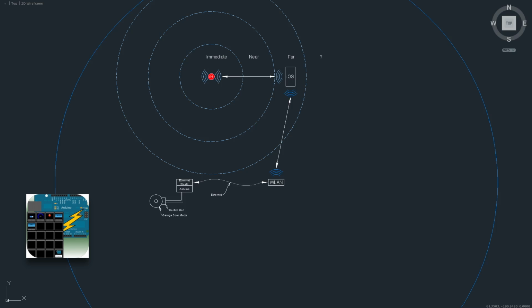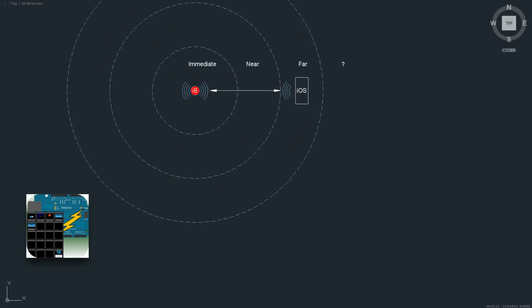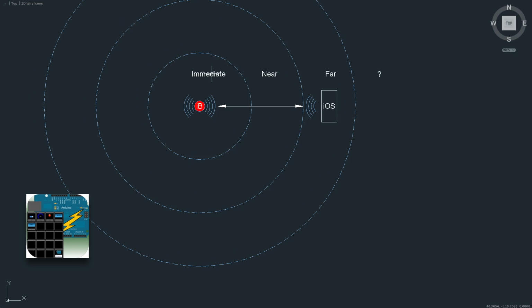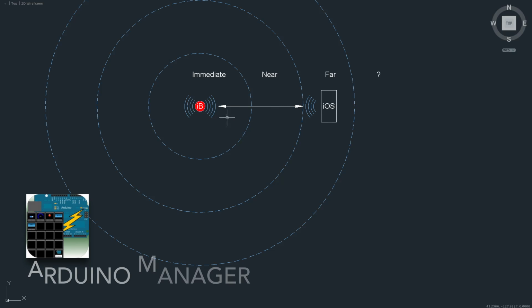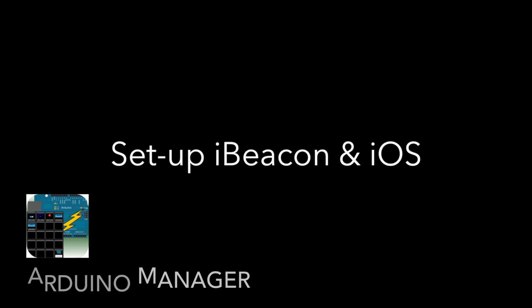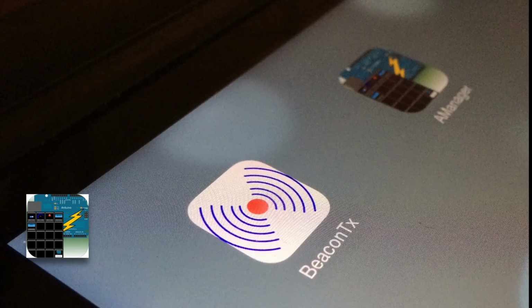The very first step is to get these four regions to be read properly through the iOS device through Arduino Manager. And I'm going to show you how to do that now with a second iOS device acting as the iBeacon itself. Okay, let's go ahead and set up the iBeacon first.